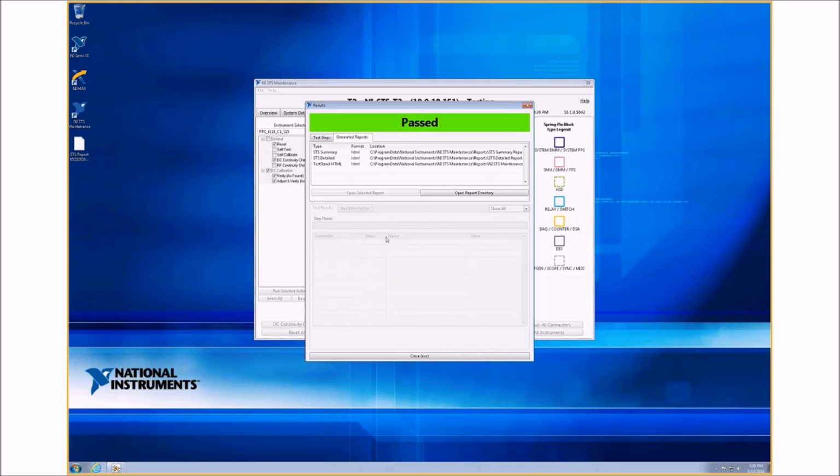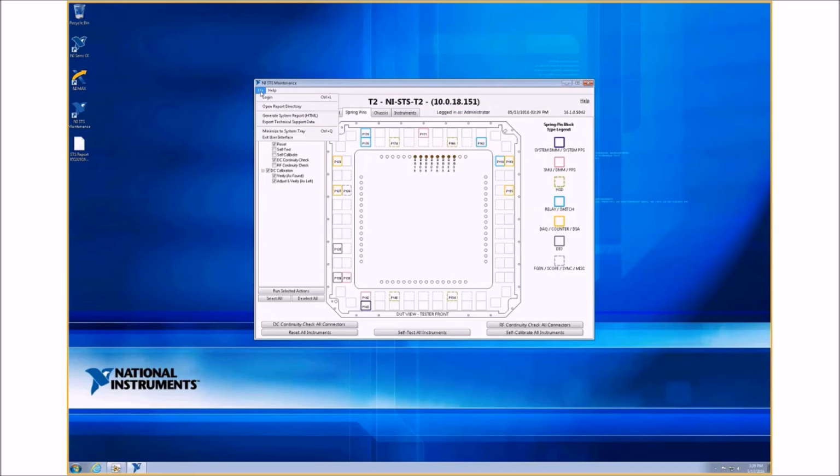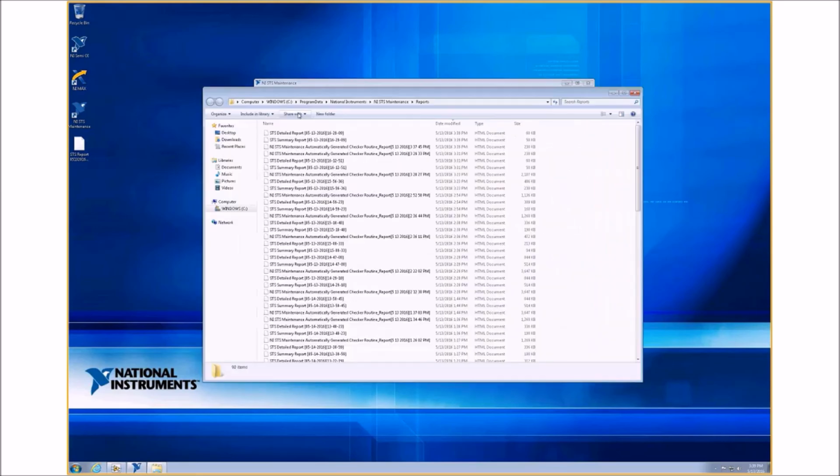I think the last thing that I'll show you here is the ability to grab the files from that folder. If you need to, you can open the report directory, and you can see these are all the reports that we've taken so far today. Again, there's a summary, there's a detailed report, and then a parsable HTML report that can be used.